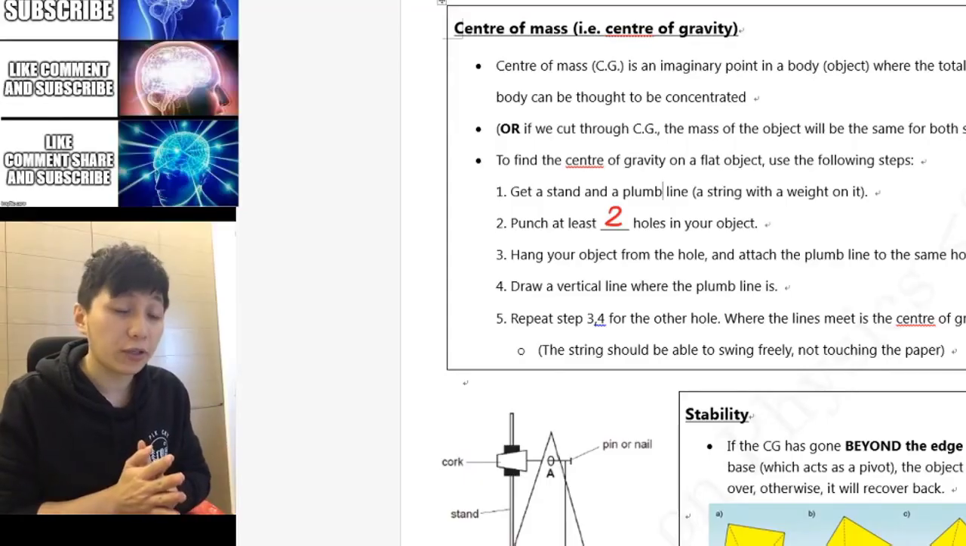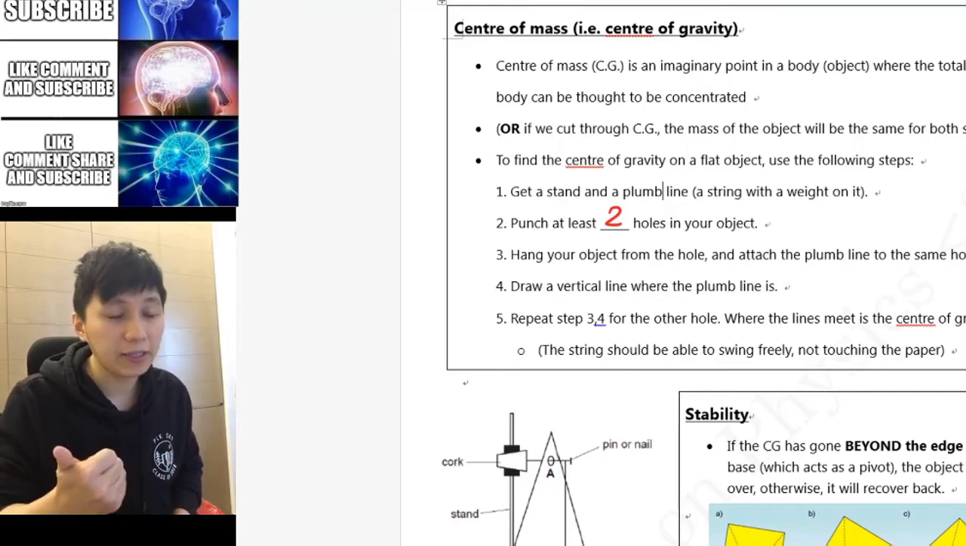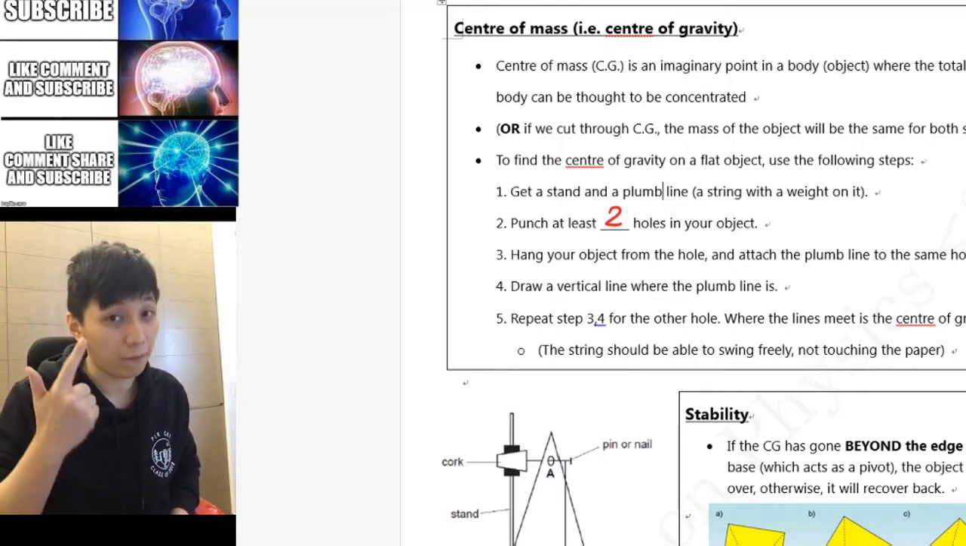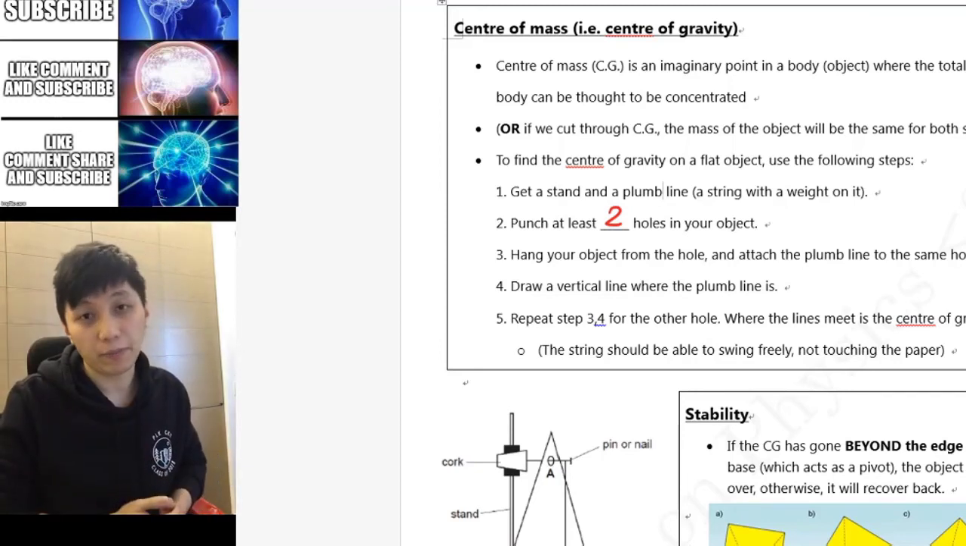So in this video, you learned about how the center of mass is defined, and also how to find the center of mass of a plate experimentally.